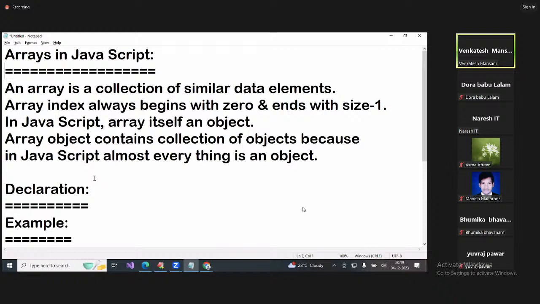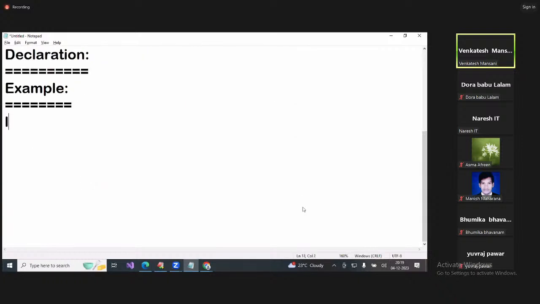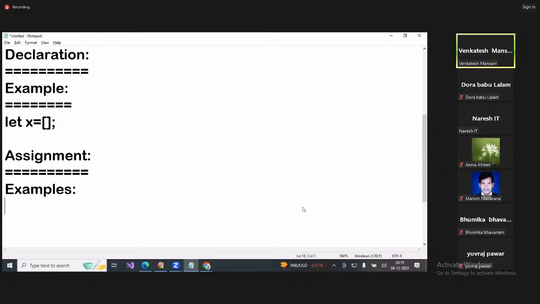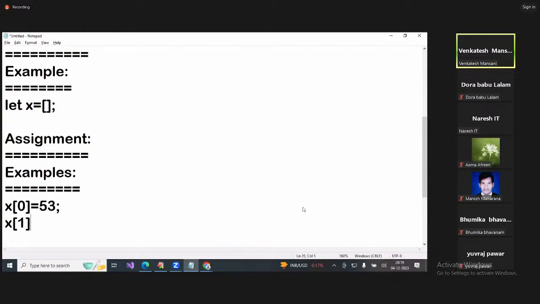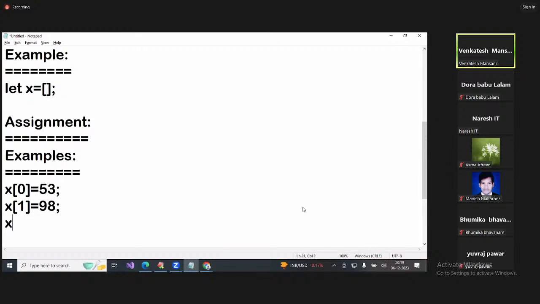Note down. Let x equal to, this is declaration. Note down. Declaration example. Assignment examples. x of 0 equal to one number. x of 1 equal to one more number. x of 2 equal to one more number. It is called assignment.